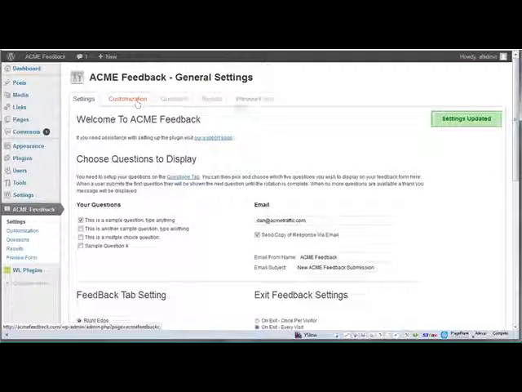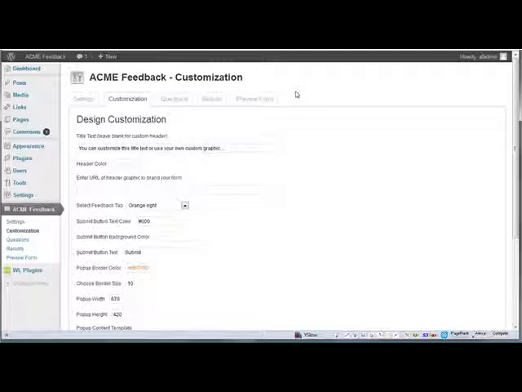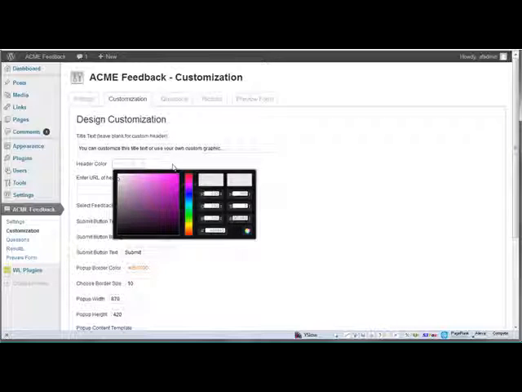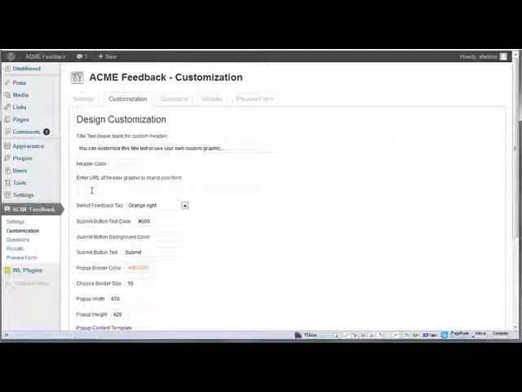Here is the full customization panel. And once again, you can design it any way you want. You can change the title text, or you can change the header color right here. You can enter the URL of a header graphic to fully brand your form any way you want. You can select where you want the feedback tab form.